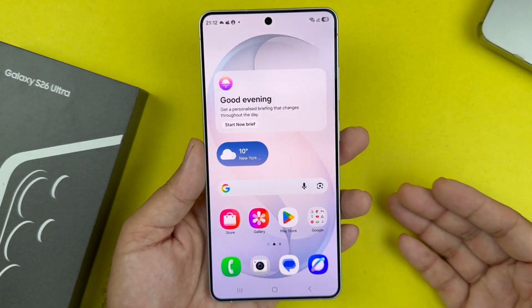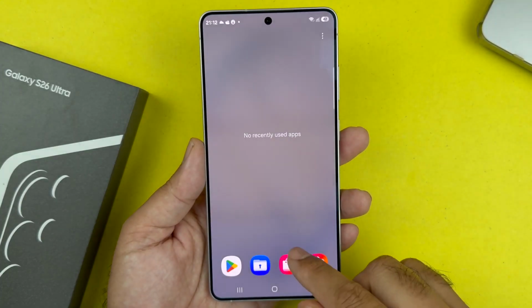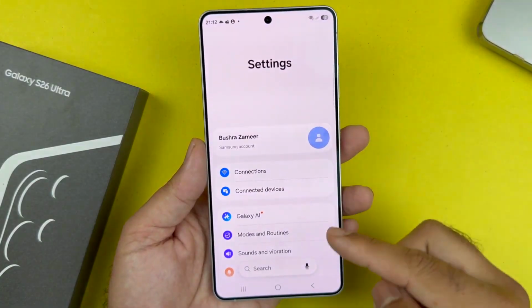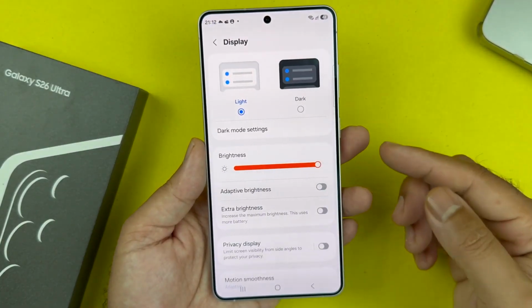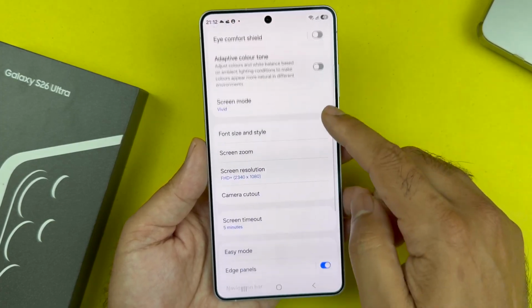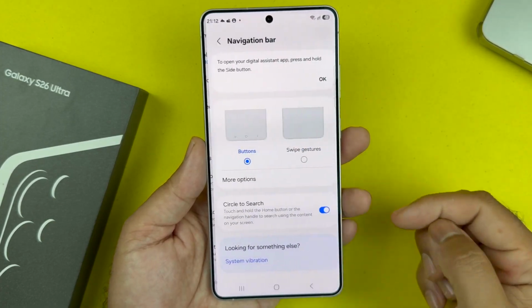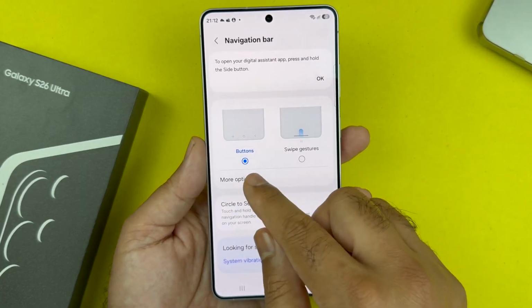How to do so is you need to open up your settings. Then under settings, you want to scroll and select Display. From here, you want to look for the option Navigation bar right here and tap on it. Then from here, you should see the buttons and swipe gesture.